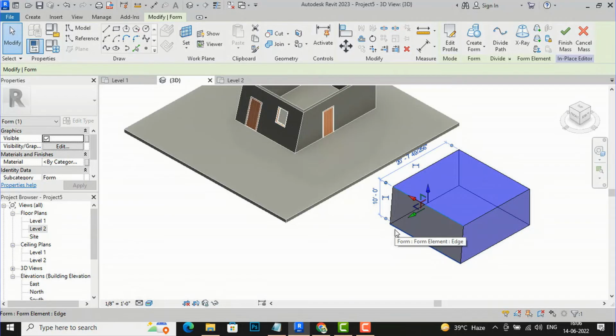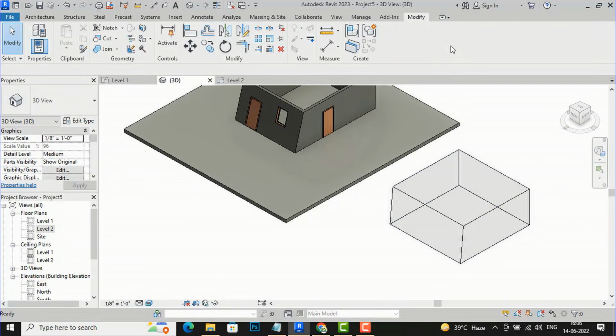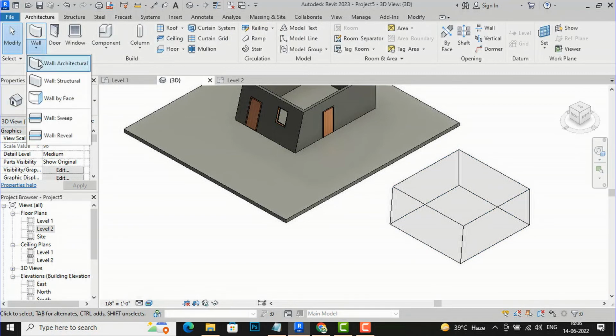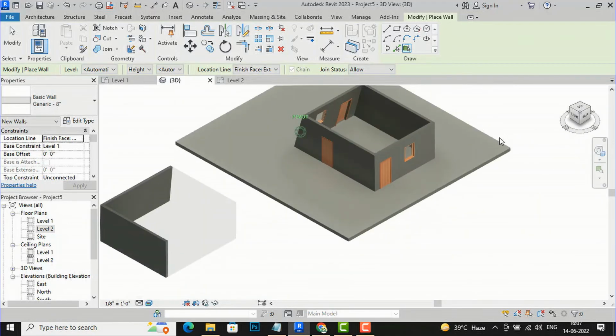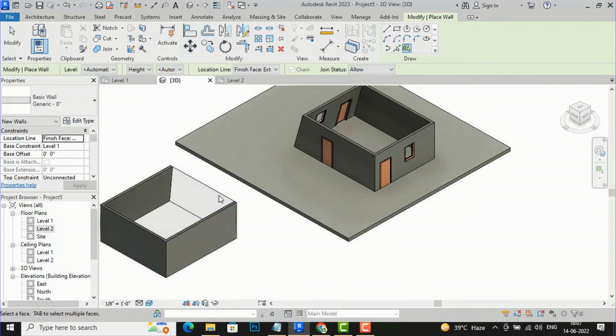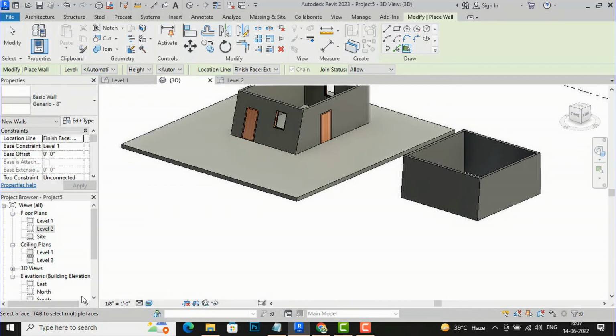And now I'm going to finish this mass here, go to my Architecture tab, and select Wall by Face. I'm going to apply a wall here. You can apply it to any corner, or to a single corner also. So your mass will be changed to a building.